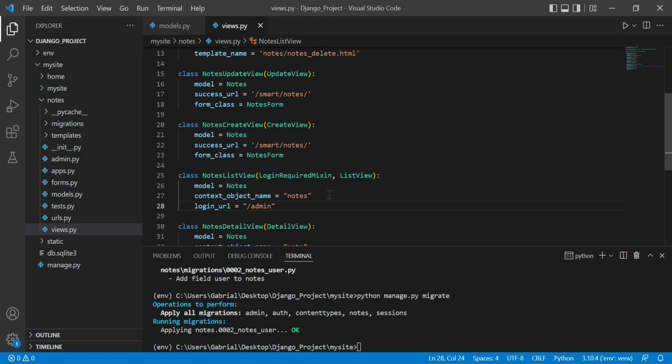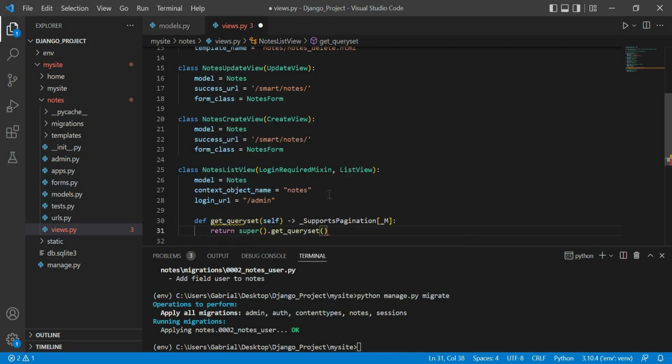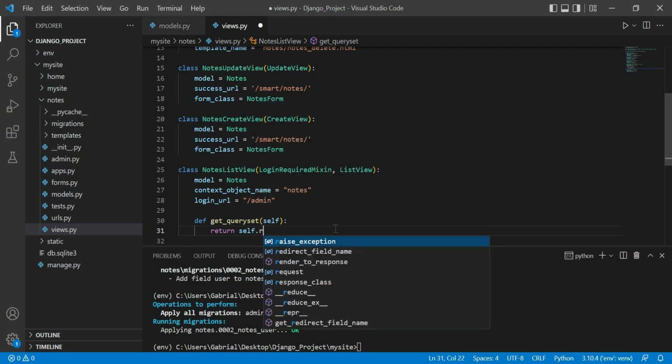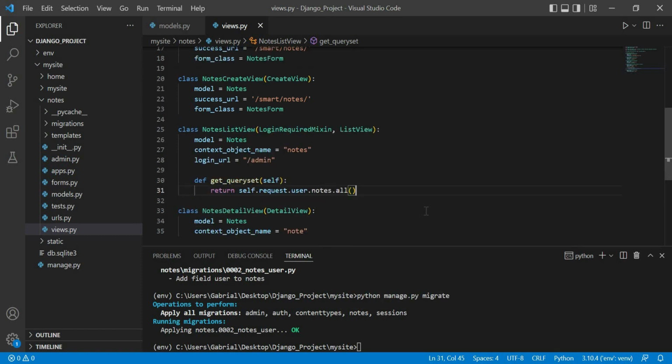Now we need to specify that it should be available only to the one who is logged in. In order to do that, we can specify a function. We can say get_queryset, and you can see that we get a lot of options here, but we don't need all of this stuff. Here we can say return self.request.user.notes.all. Okay, so it's going to get only the notes from the user who is there.